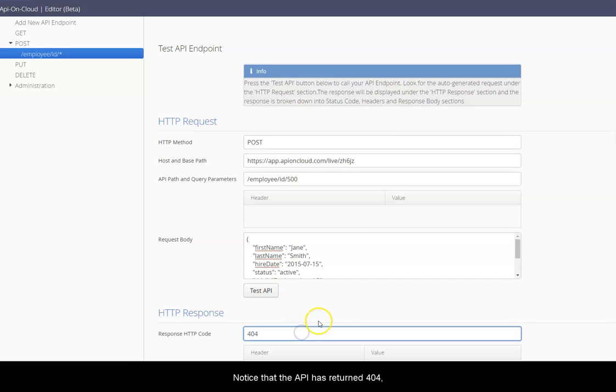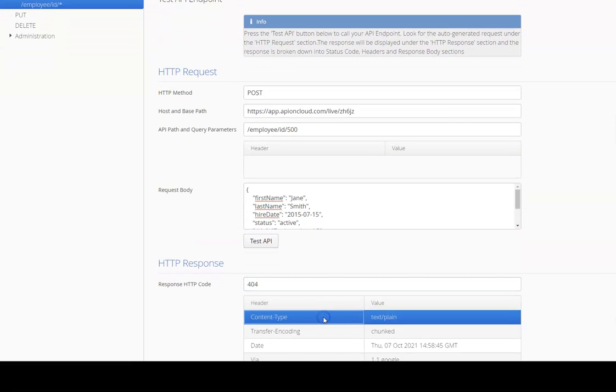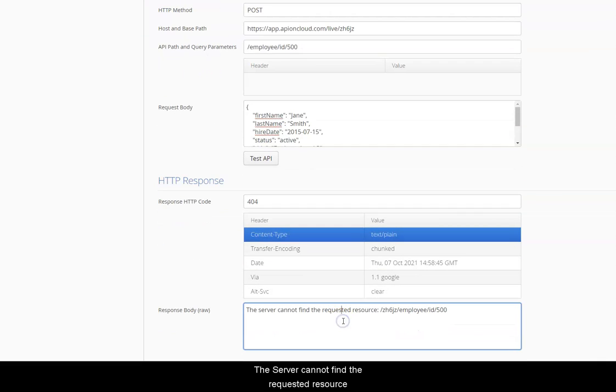Notice that the API has returned 404. The server cannot find the requested resource. The POST endpoint we created has been configured to expect a very specific request body. We will not receive a response if we call the API with a different request body. We will now go back to the editor and introduce additional flexibility into the API endpoint.